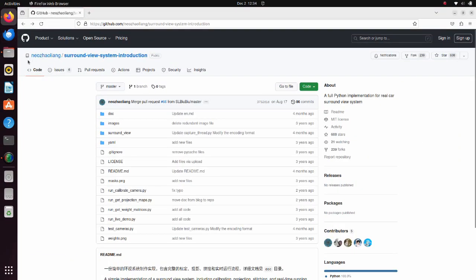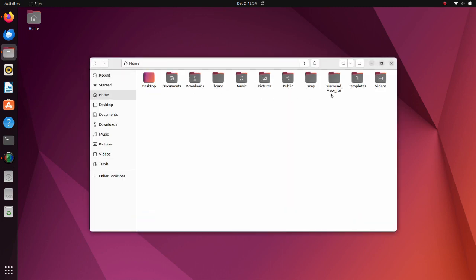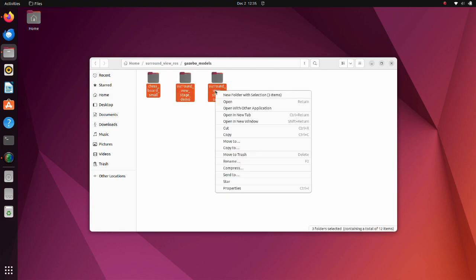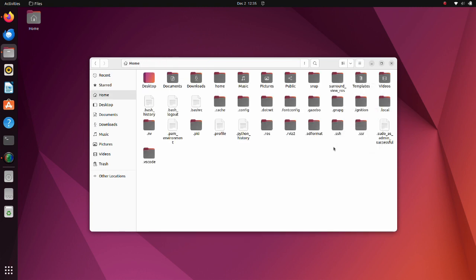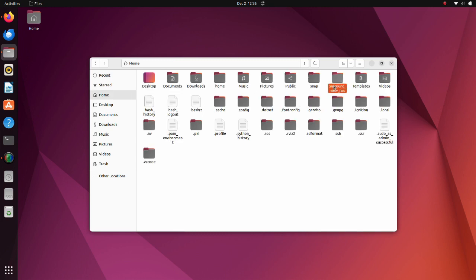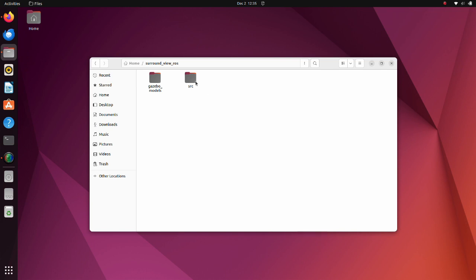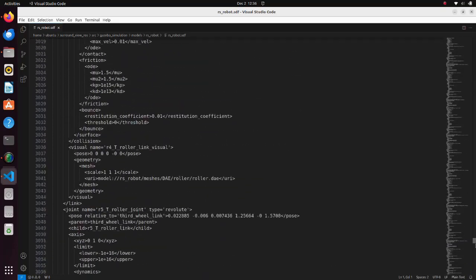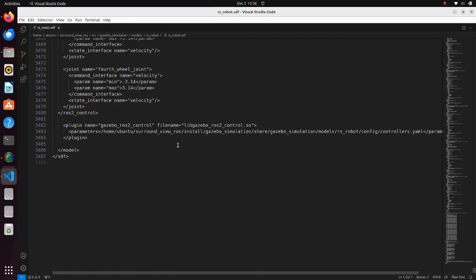As a base project for this tutorial, I have used this repository. Thanks to the author for sharing this great work. Download the zip file from the Google Drive and extract it to the home directory. Move all three models included in the models folder to the Gazebo Models directory. Before building this project, we have to make one change to the code. Move to the RS Robot directory. Open the RS Robot SDF file. Move to the very bottom of this file. Change this part of the code to your username and save the file.